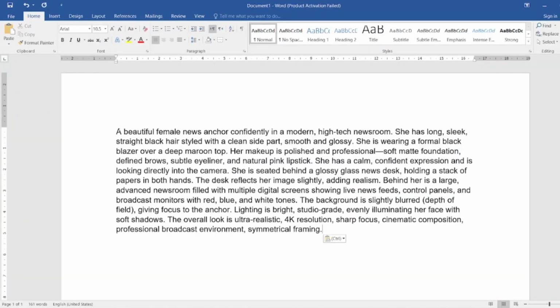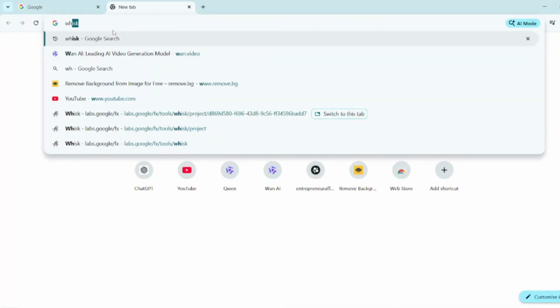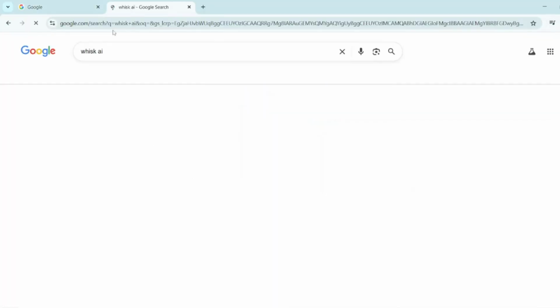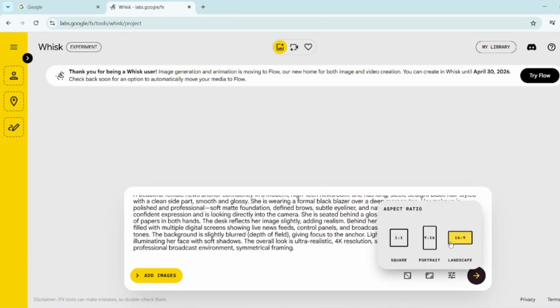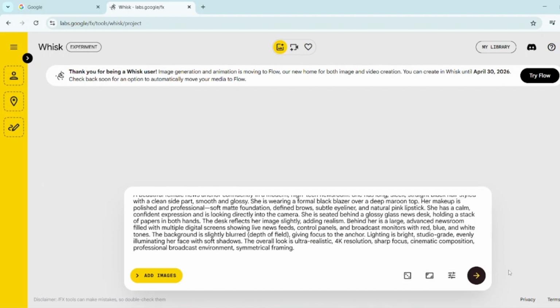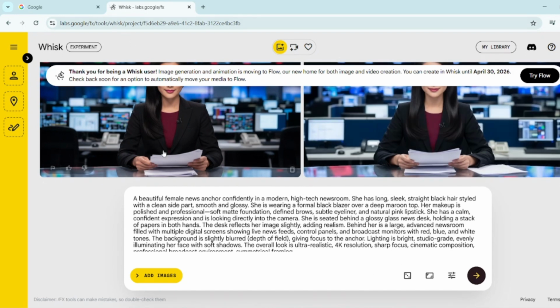So let's start the process. First, you simply copy this prompt for the AI anchor from my description. After that, you'll have to go to Whisk. As soon as you arrive at Whisk, there'll be an interface like this. You can paste that prompt here. Now look, from the bottom, we select the aspect ratio, which is the size, YouTube size. And then as soon as we go to generate, it will give us these two generated images.